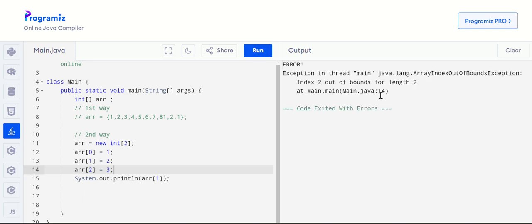It is giving me an error, and the error is index out of bound exception. What does it mean? It means that the size of our array is smaller than the index at which we want to put the value. So we saw that I just made an array of size 2 and I am putting the value at the second index, but still it is not allowing me to put the value at the second index.